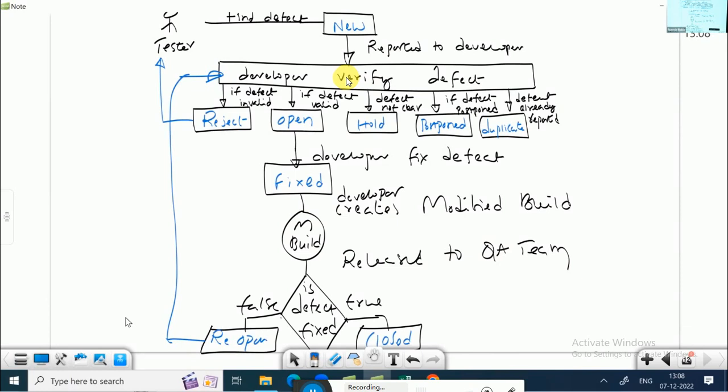A tester finds a bug, documents it with the status called new, and reports it to the development team. The developer verifies whether the received defect is valid or not. If valid, open; invalid, reject. If the developer needs more details about the bug, hold. For any reason the defect is postponed, postponed. If the defect is reported again, repeated, duplicate.